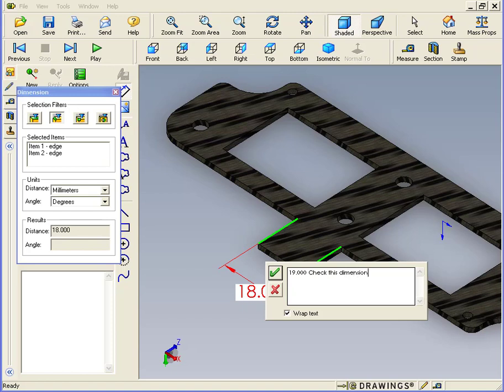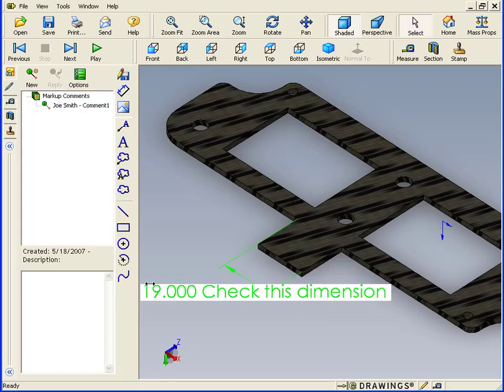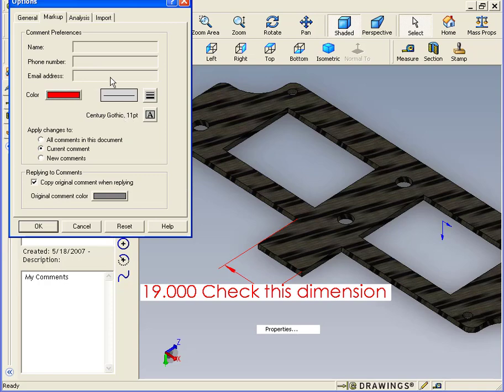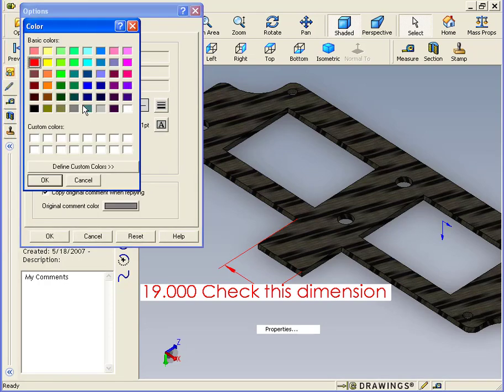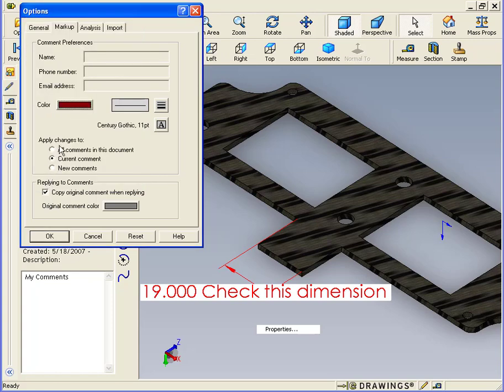Check this dimension. OK, click OK. Down below, I can put additional comments. If I want to change the appearance of this box, right-click, select Properties, and, for example, I can change the color. Click OK. Here are some options for applying the changes.